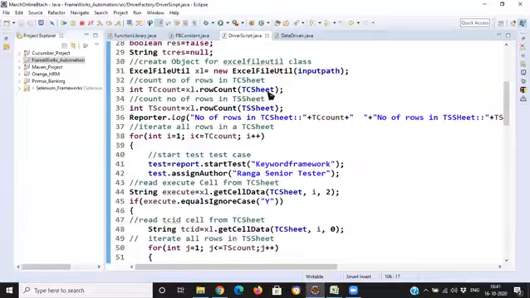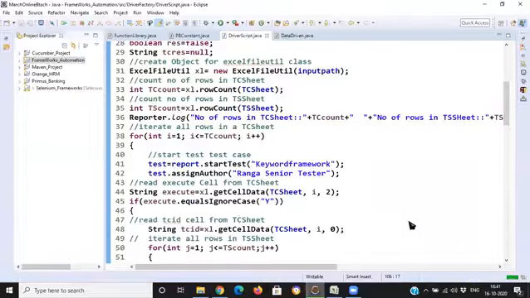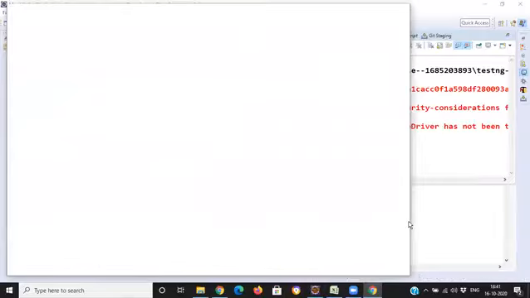Let's see. Right click the mouse, run as TestNG test. It should execute only the login test case here.